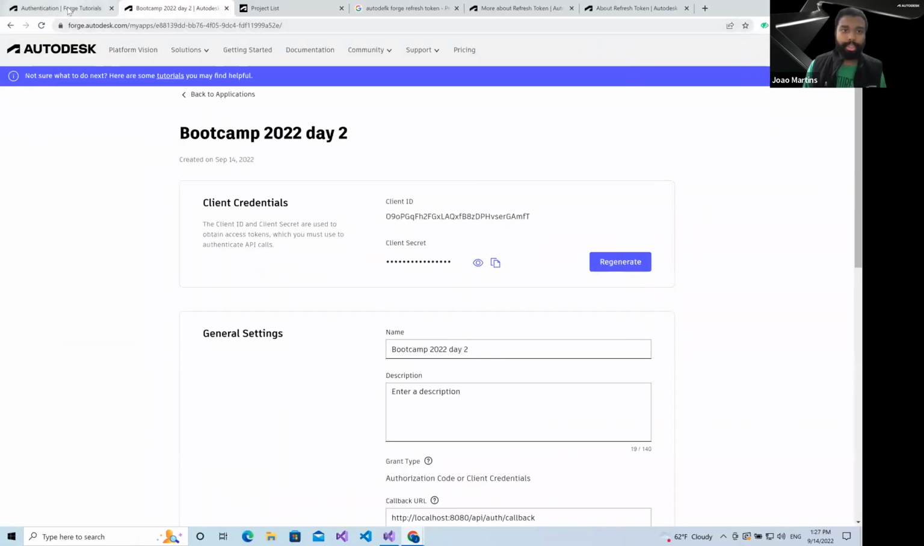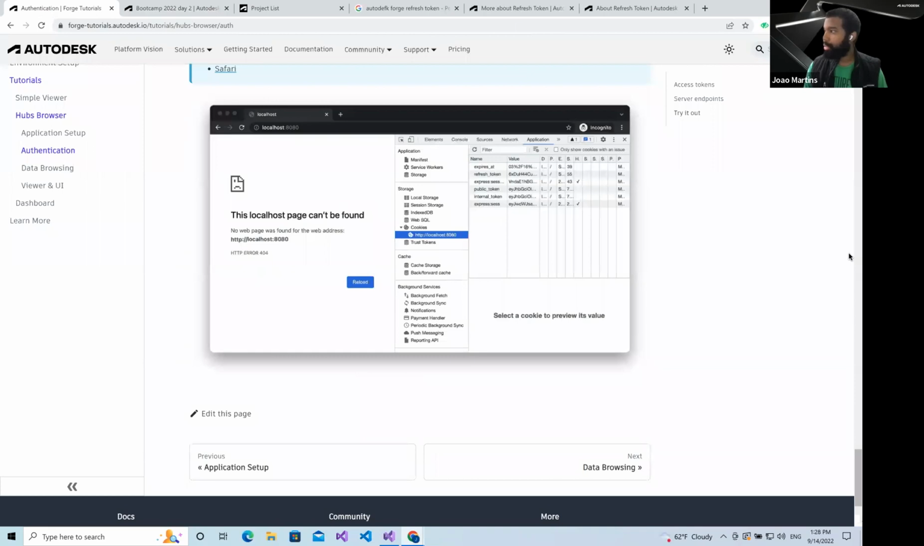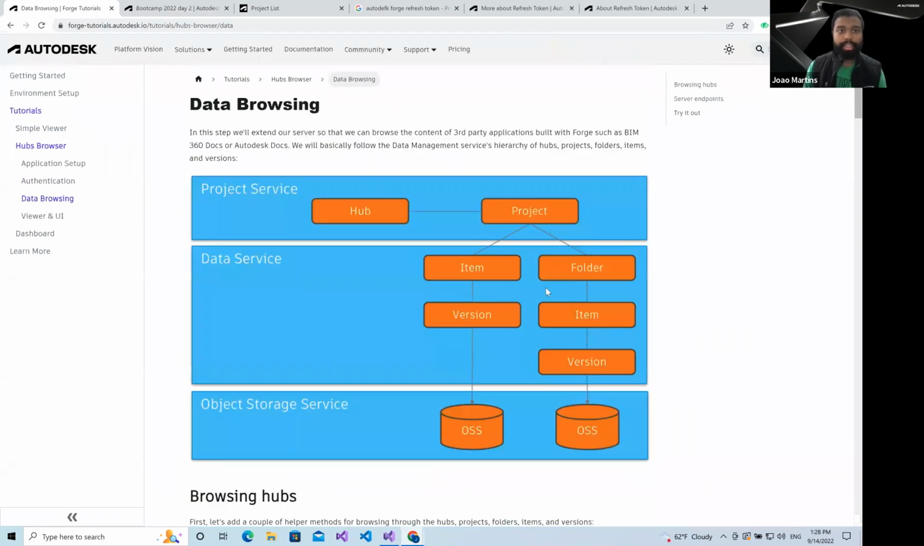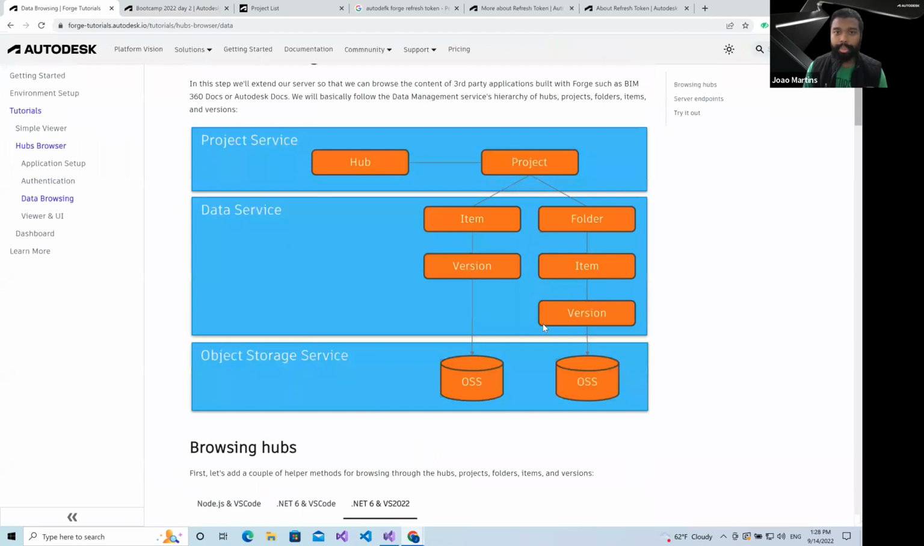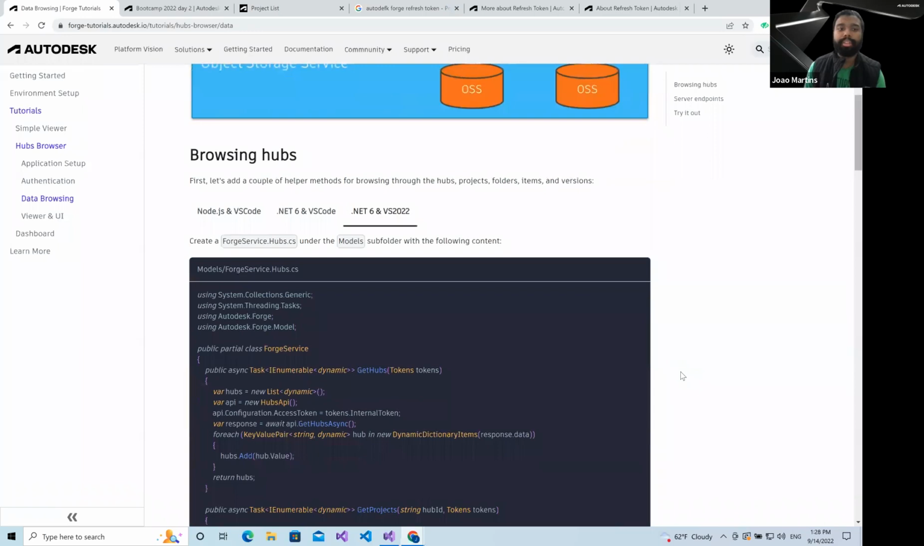Now going back to our tutorial, if you have any other questions, please submit them through the chat window or Q&A. Now let's go back to the data browsing. I already explained the different layers that we have, and under the hood, we have the Object Storage Service storing our files as objects inside buckets from AWS.